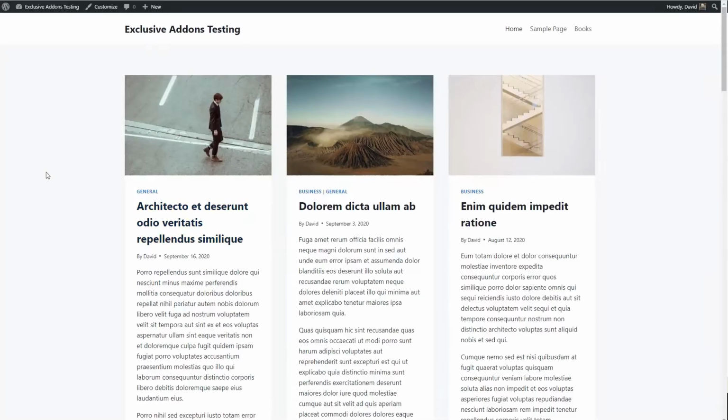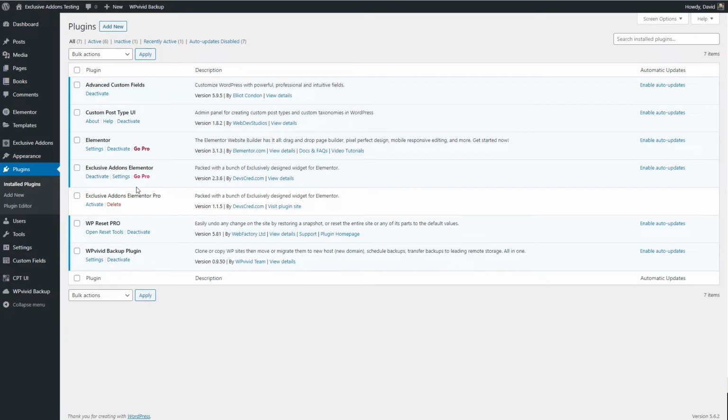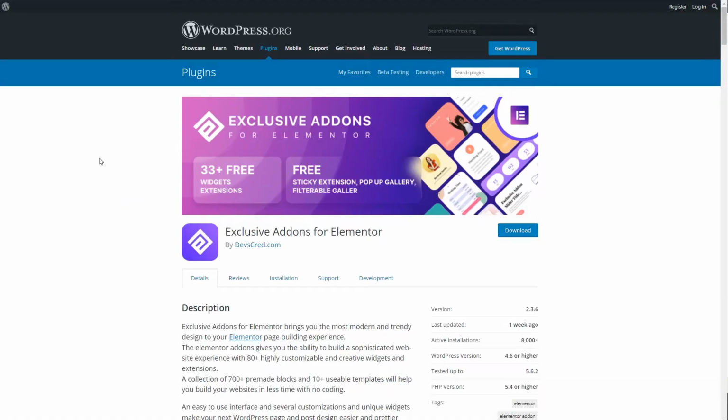I have here a testing site with the free Cadence theme, and I've loaded it up with some posts, and I have a custom post type called book. If we look at the plugins, we can see I have both free and pro installed, but pro has been deactivated. The free plugin is available from the WordPress plugin directory.